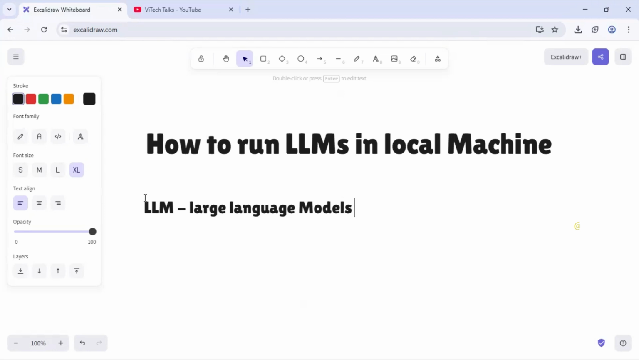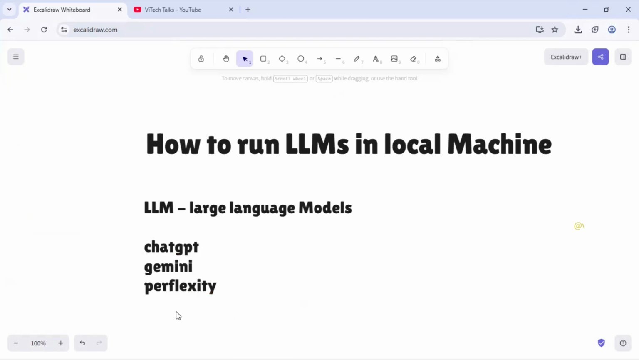You may have seen ChatGPT, Gemini AI, Perplexity. So how are these working? With the help of these LLMs. So what are the different LLMs available in the market as of now?